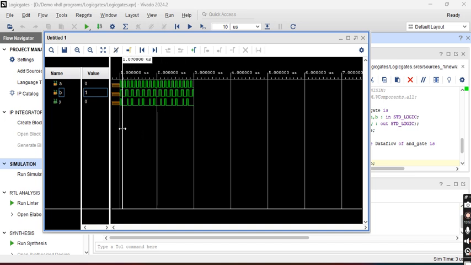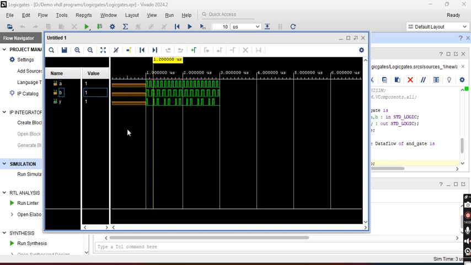See here, the first case 0 0, output is 0; 1 0, 0; 0 1, 0; and 1 1 is 1. So I verified all the logic for the AND gate. So this is the proper output for the AND gate.